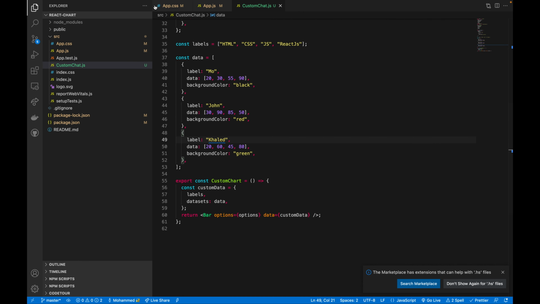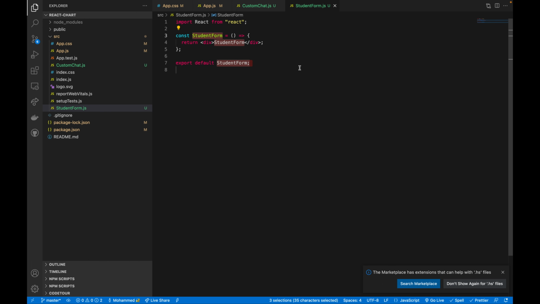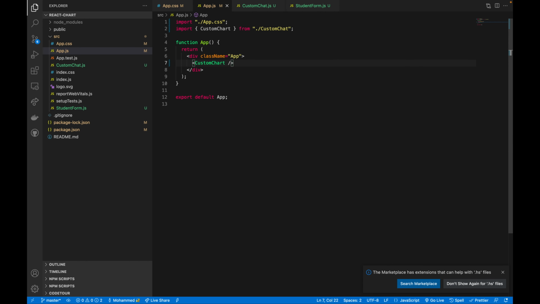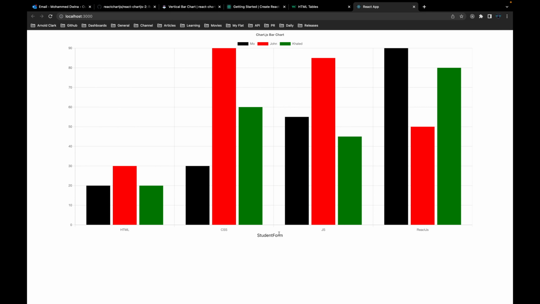And let's just create a new form here. Let's call it, for example, student form.js. And let's create just a quick component here. For now, let's just display this text, and let's import this component inside this app after this chart here. And now let's see that on the browser. As you see, we have this student form.